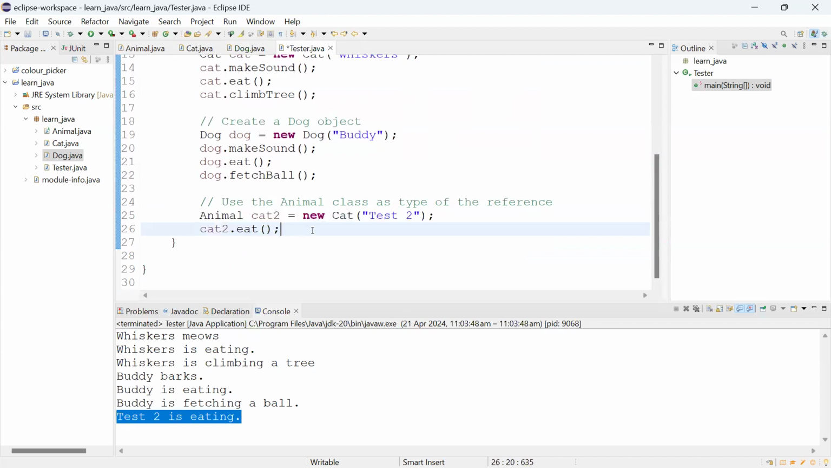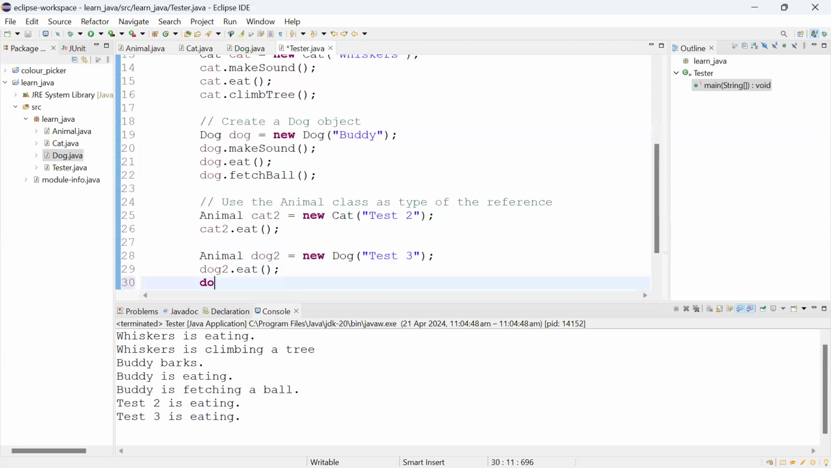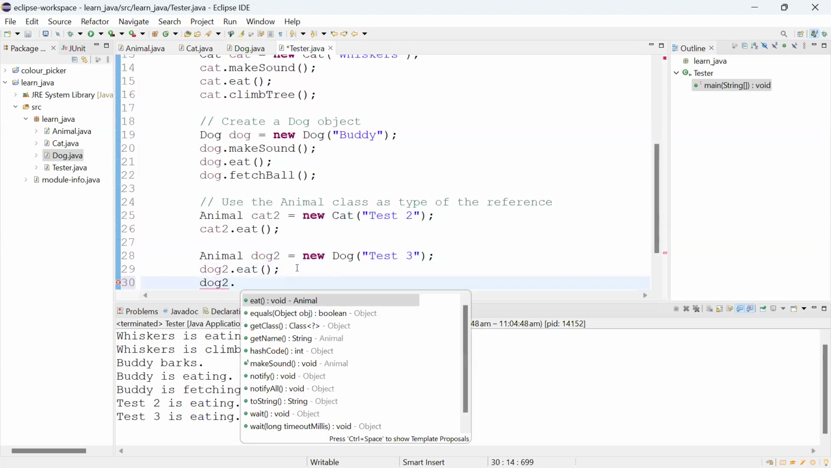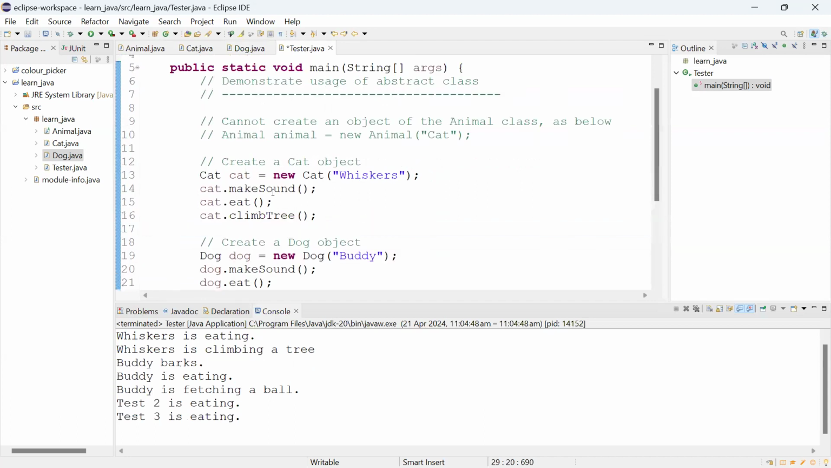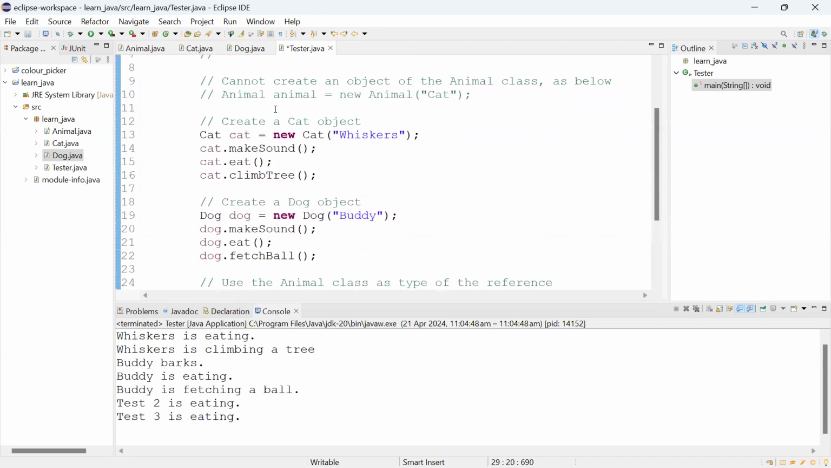And of course, you can also do the same with dog2, new Dog, test3. But again, I can't really do dog2.fetchBall. There's no fetch here. I can't see it. Okay, so keep that in mind. And that's pretty much it about abstract classes. I'll see you in another video where we talk about interfaces as well. Thank you.